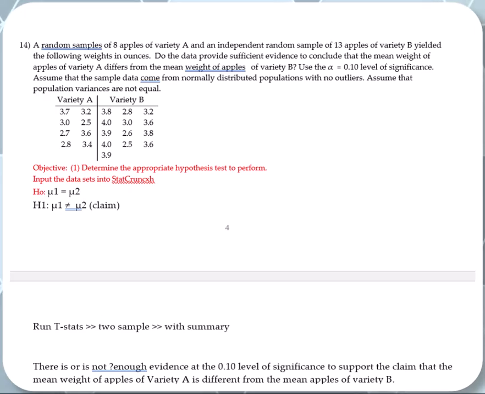Next question, a random sample of 8 apples of variety A and an independent random sample of 13 apples of variety B yielded the following weights in ounces. Do the data provide sufficient evidence to conclude that the mean weight of apples of variety A differs from the mean weight of apples of variety B? Use alpha equal 10% level of significance. Assume that the samples come from normally distributed populations with no outliers. Assume population variances are not equal. For the last sentence, population variances are not equal means pooled is off.